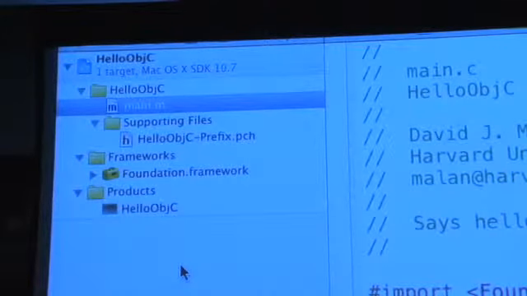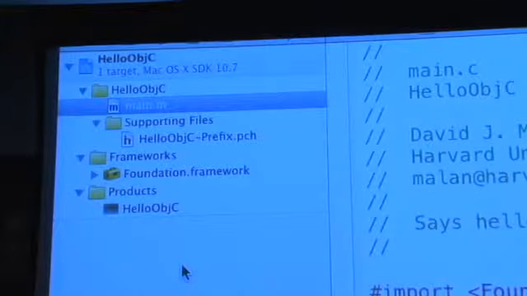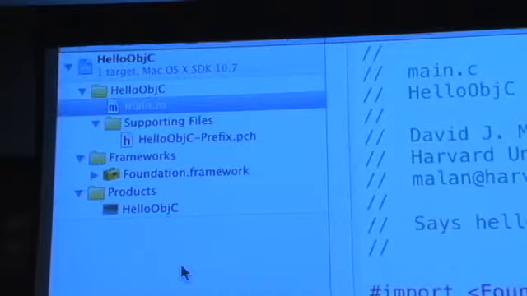M typically denotes methods, so even though this is not yet an object-oriented program, .m refers to where your methods typically go. Supporting files. These you typically get for free because Xcode has a bunch of templates, and so I just got some prefab boilerplate code.